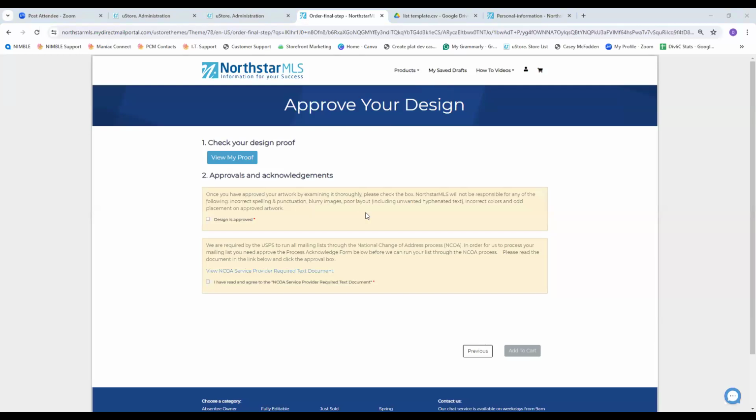Okay, so now I will teach you how to approve your design. It's really important: the system will not let you move forward unless you view your proof. Your proof size is here. You change it to original size, and this is what the postcard will look like when it gets mailed out. If you want to see the back, you press the little button here and it will show you your customized postcard.